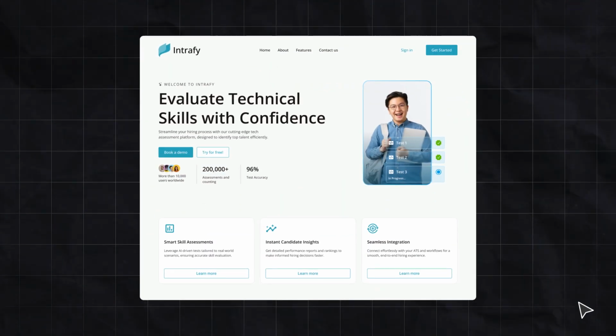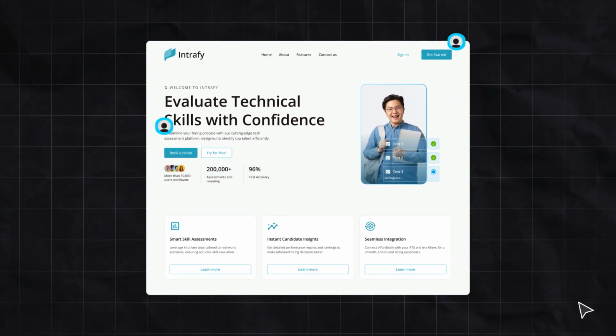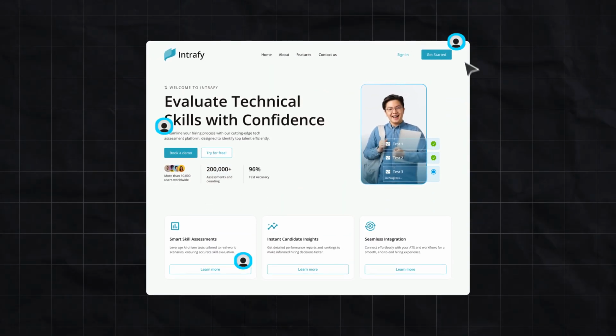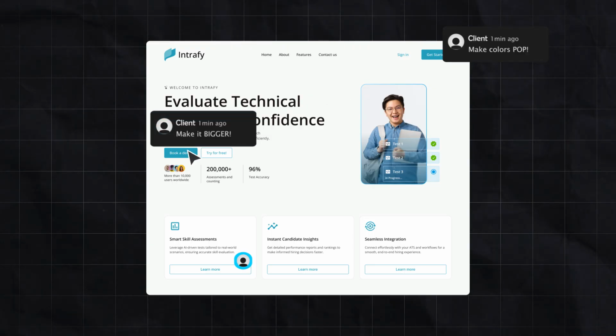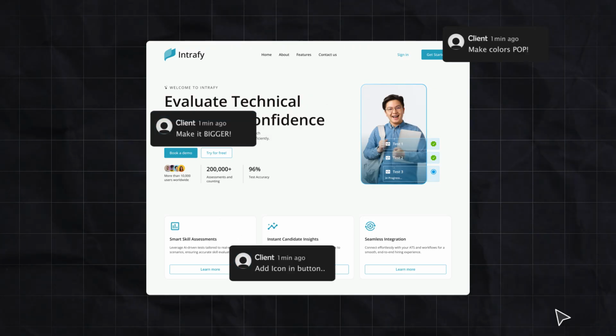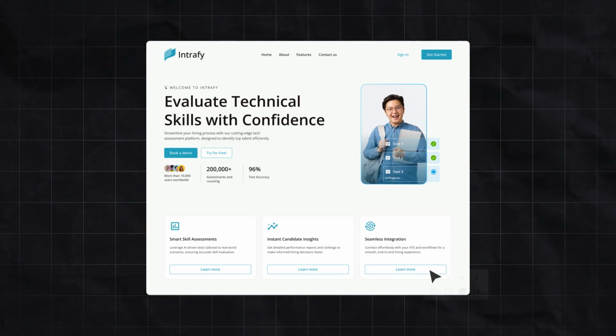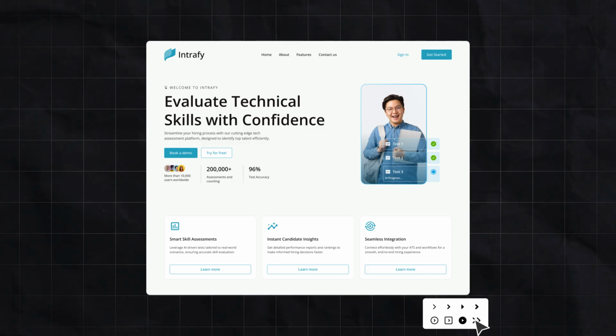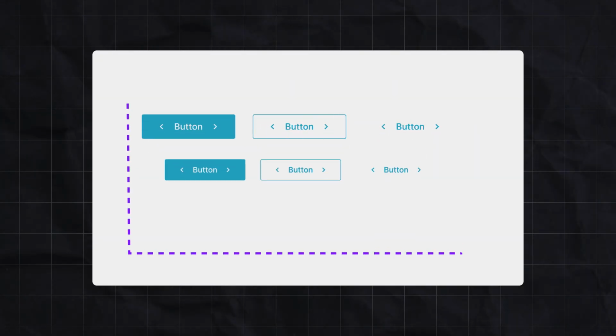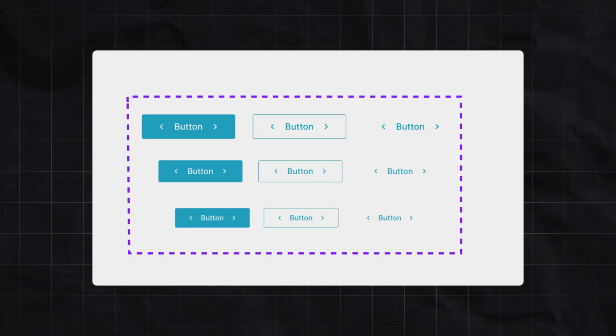Have you ever designed a good looking website and there is a requirement to change the color of a button or the size of a button or maybe add an icon in some buttons? Making all these changes one by one might take a lot of time and effort. That's when the button component system comes into the picture.